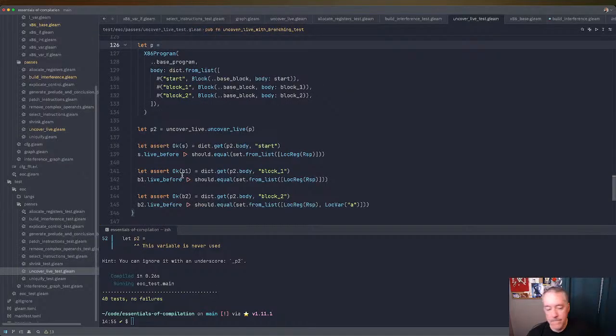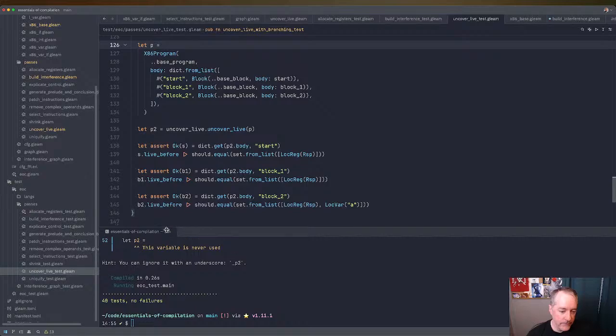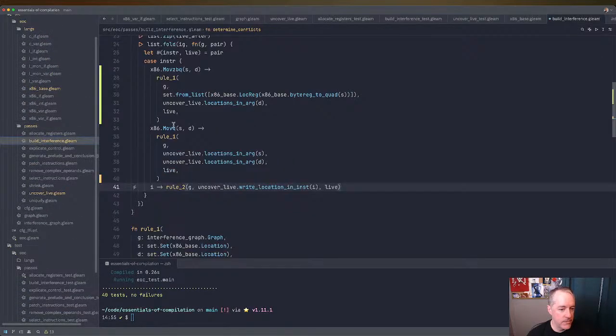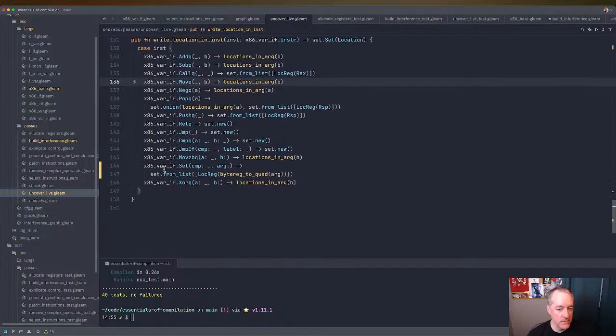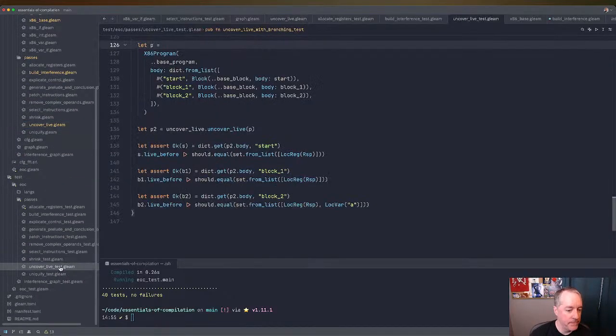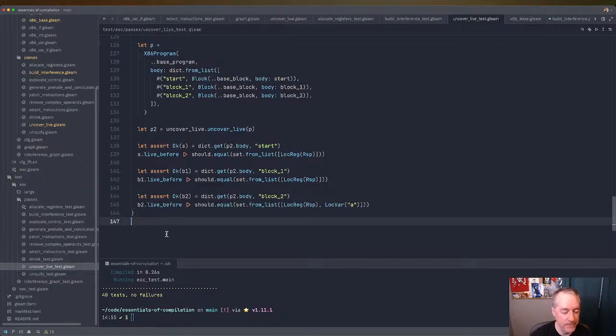Okay, so we just updated build interference. We updated uncover live. So we need something to exercise these. So let's come up with a program that we can use in both of them.